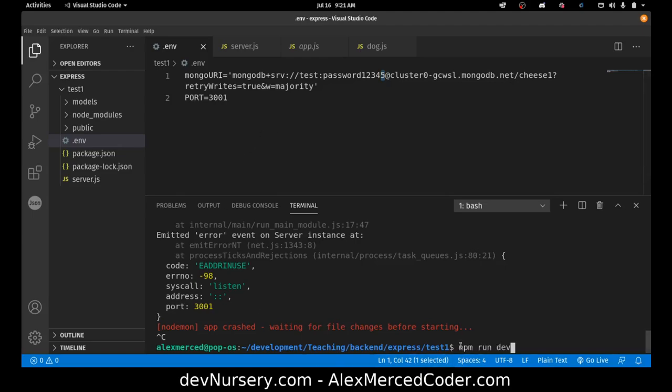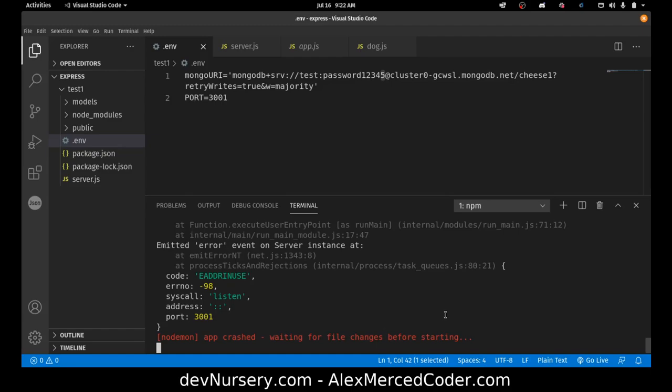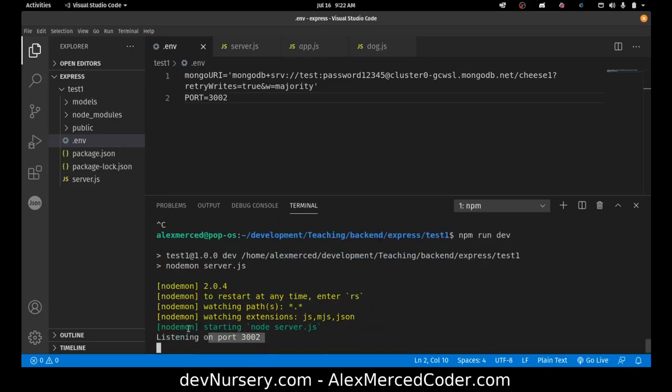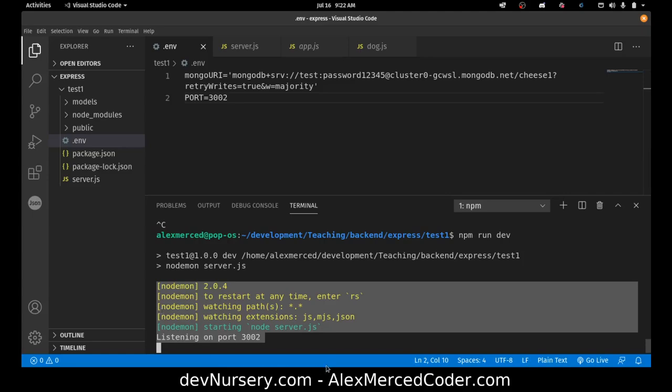So let's try to run the server again. Let me try a different port again, 3002. And let's kill the server. And there we go, listening on port 3002. Okay, so we got that set up.